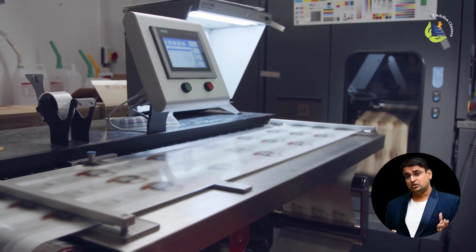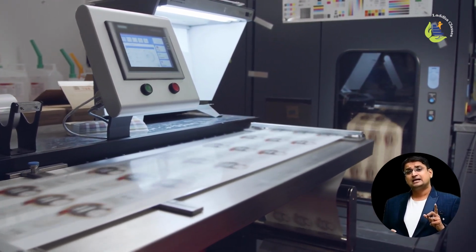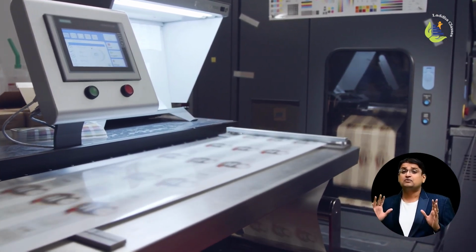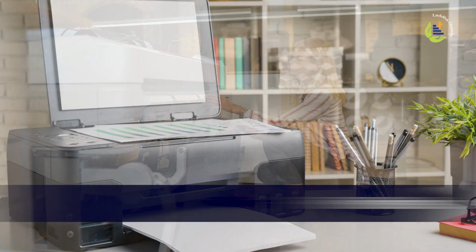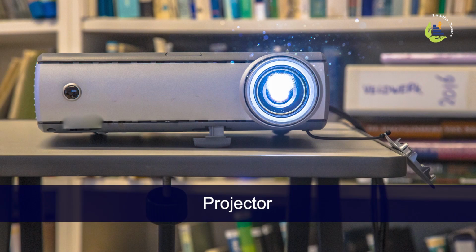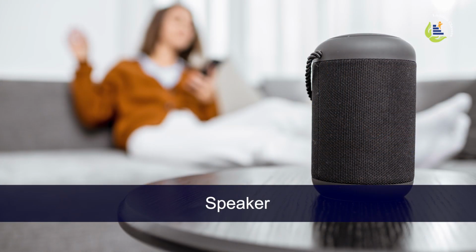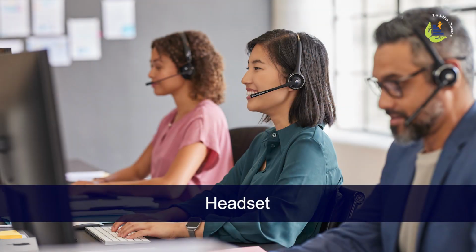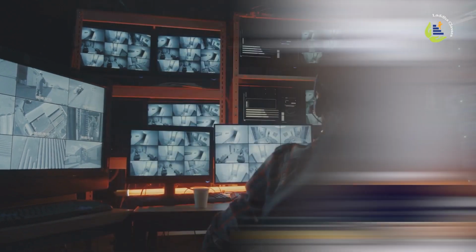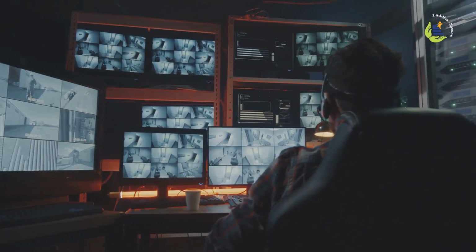The output produced by the output devices can be of the following forms: monitor, printers, plotter, projectors, speaker, headphones, headsets, etc. Let's understand these devices in detail.